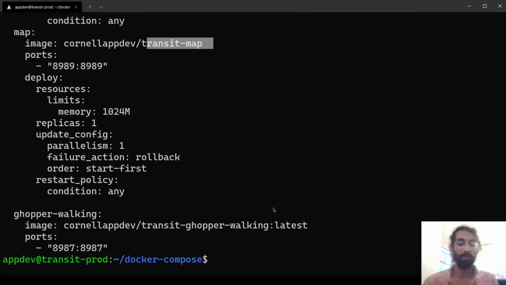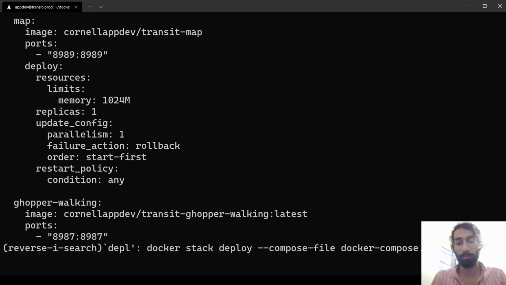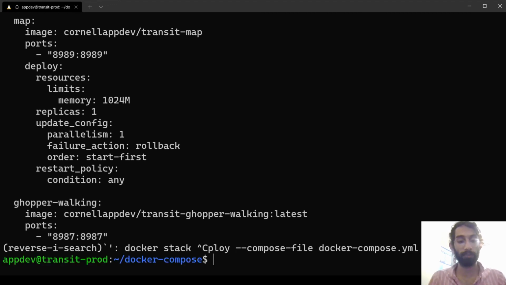In this case, what we would have to do is run docker stack deploy using our compose file, just because of how we've set things up on transit. But it's a very similar idea to docker compose up, which is how I actually test transit locally. I just run docker compose up.